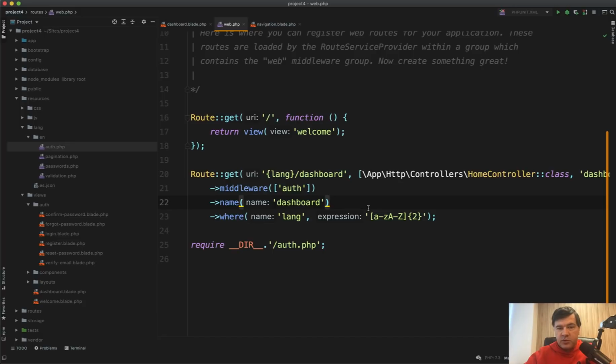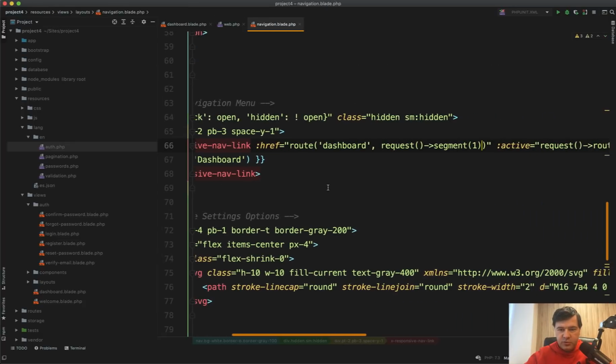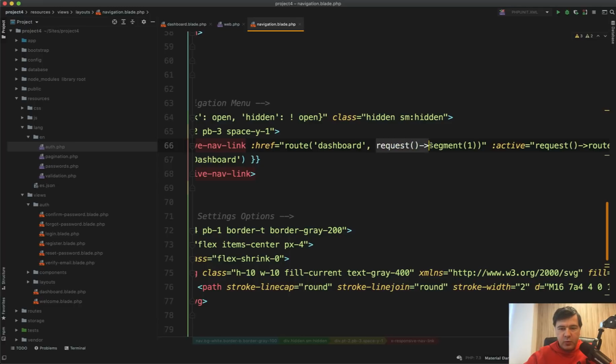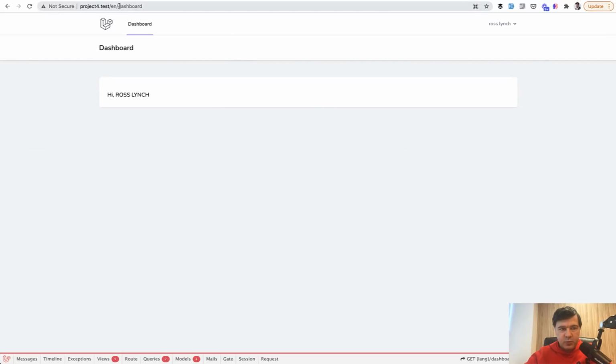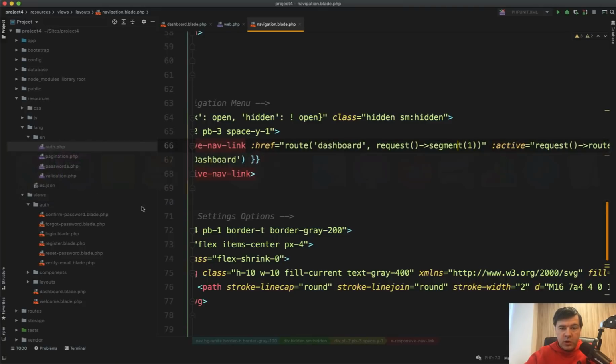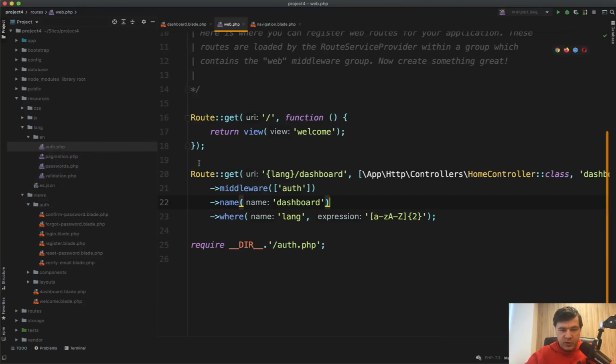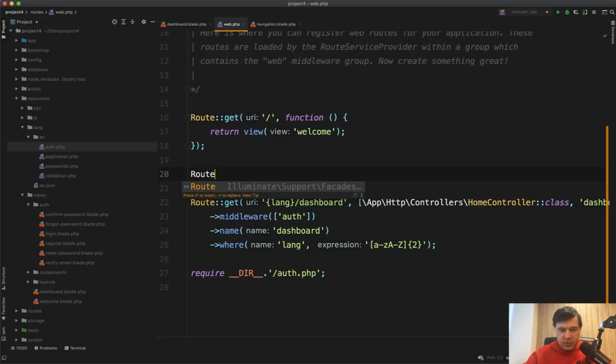And then if you want to make a route link for that, in the navigation blade, for example, you do dashboard and then request segment. The request helper with segment means segment 1, this one. Or you can make it a route group as well. So route group, some condition, callback function.